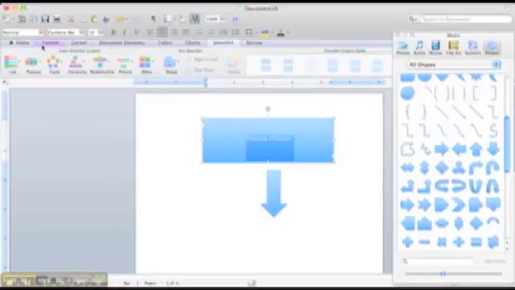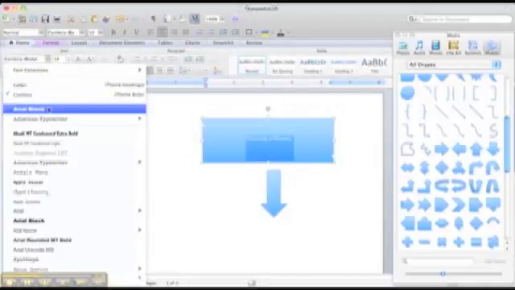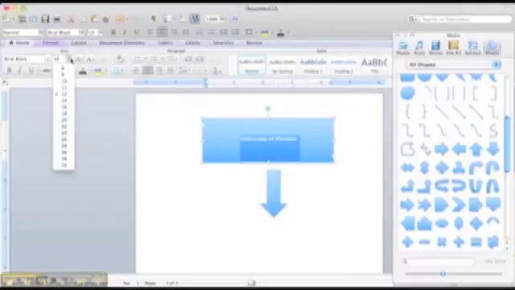So you can see here that I'm on my format. Let's go to home so I can change the type of font. I want to make this Arial black. And then I'm also going to change the size. I'm going to make it about a 24.